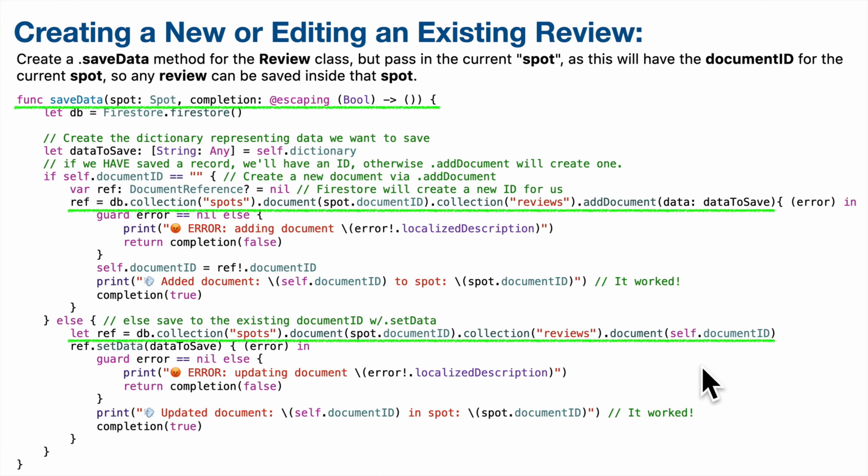So for your comparison, here's the code we're about to enter as our save data function in our review class. Now the only lines we needed to change from the save data function that was inside of our spot class are those that are underlined in neon green. But as I mentioned also in the challenge, I got rid of any lines that were referring to the posting user ID. So let me quickly code up this solution.